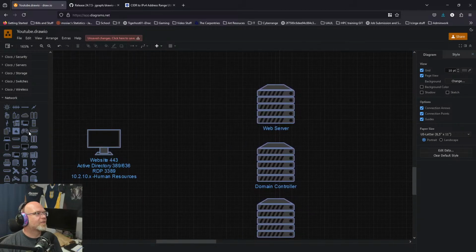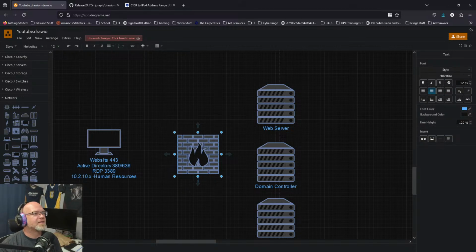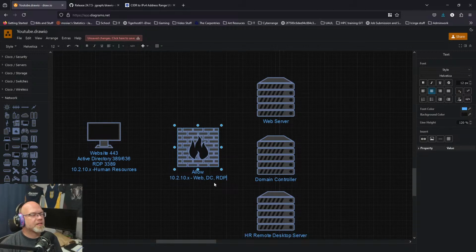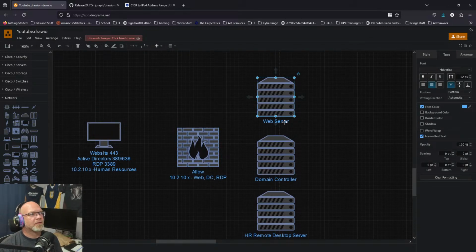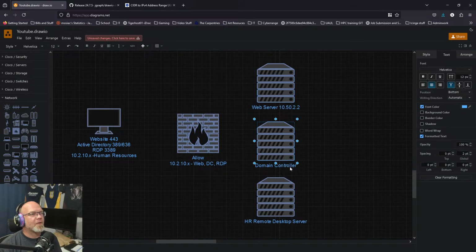Now, they've got to get through our data center firewall, first thing. So we have to have a rule on here that says allow 10.2.10.x to web, DC, RDP. And these rules will essentially be related to network. So let's say the web server, just to make this simple for everything, web server is going to be 10.50.2.2. Okay, and the domain controller is going to be on a different network because you obviously do not want domain controllers on the same network as pretty much anything else.